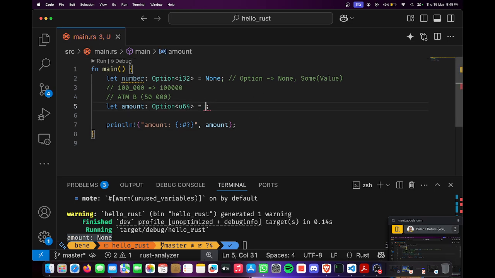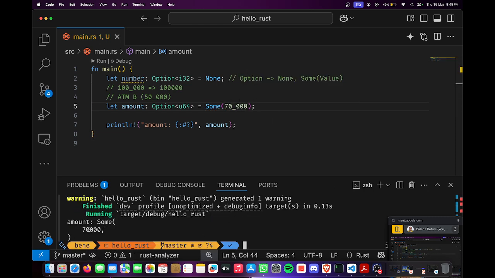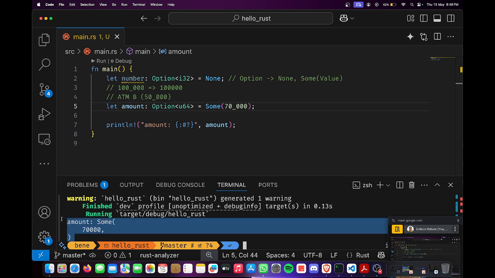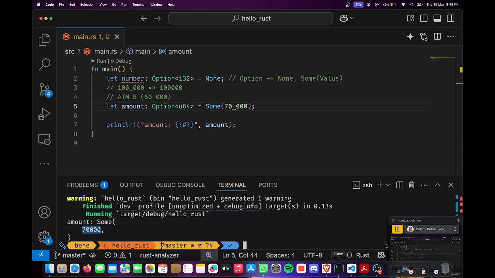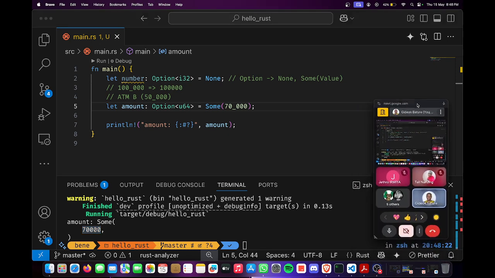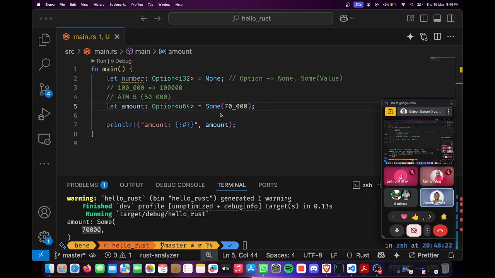And in a situation where maybe we're able to withdraw some cash, we have to enclose the cash inside this. So let's say he was able to withdraw, let's say, 70,000, right? So if we run the code now, you can see it's giving us the value of our amount, which is Some 70,000. So do you guys understand the concept of Option now?